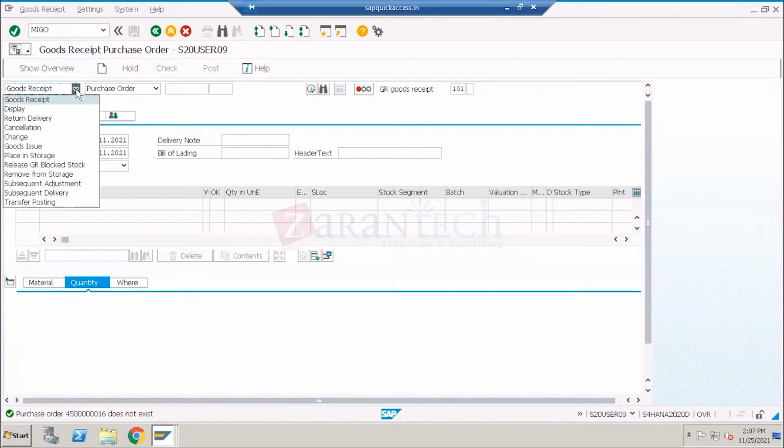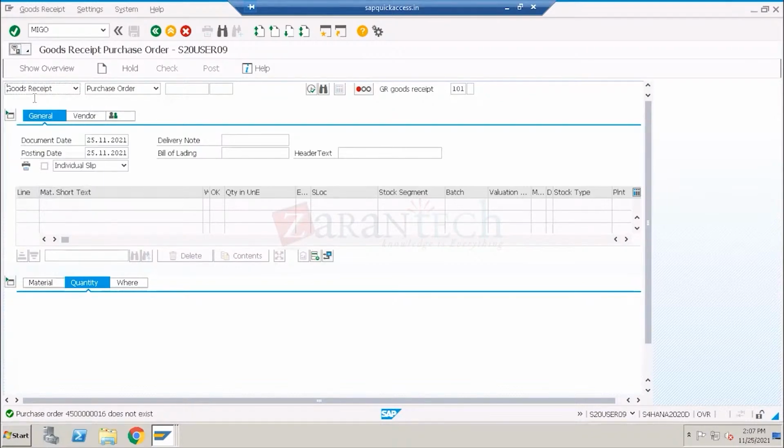Now here, this option will be selected with your goods receipt because you're not doing a display. There is no return of the goods, there is no cancellation of the goods, you're not issuing the goods to production, and you're not transferring any postings. So this is the goods receipt we are doing, and with reference to the purchase order, I need to do the goods receipt.